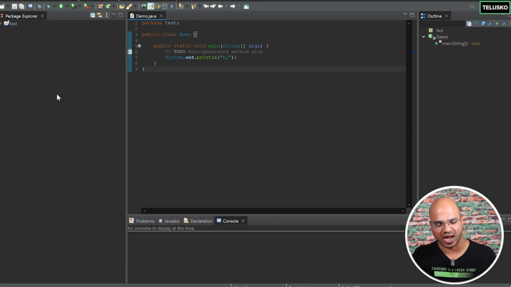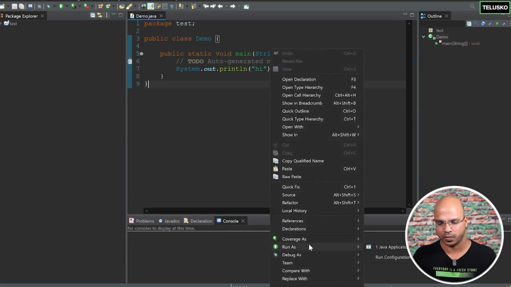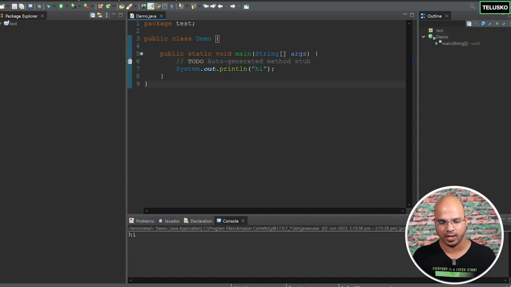So basically you can see we have the left-hand side where we have the project. This is where you have your code. And let me increase the font size. Let's run this and see if that works. Right click, run as Java application, and boom, you can see instead of hello world, it says hi.